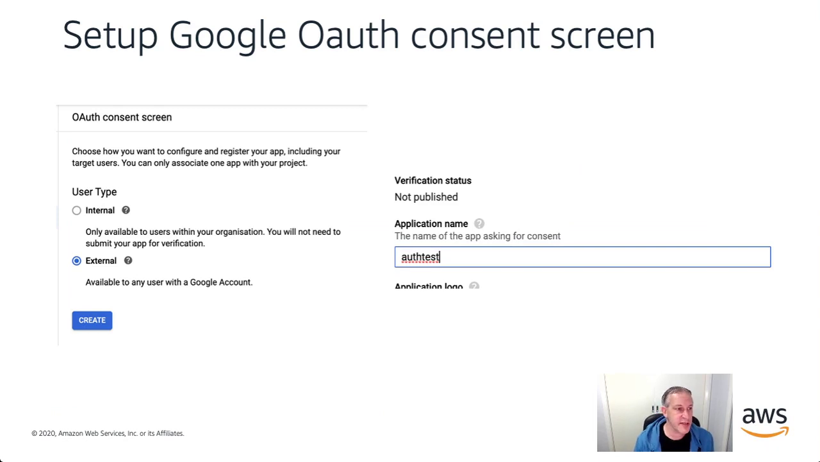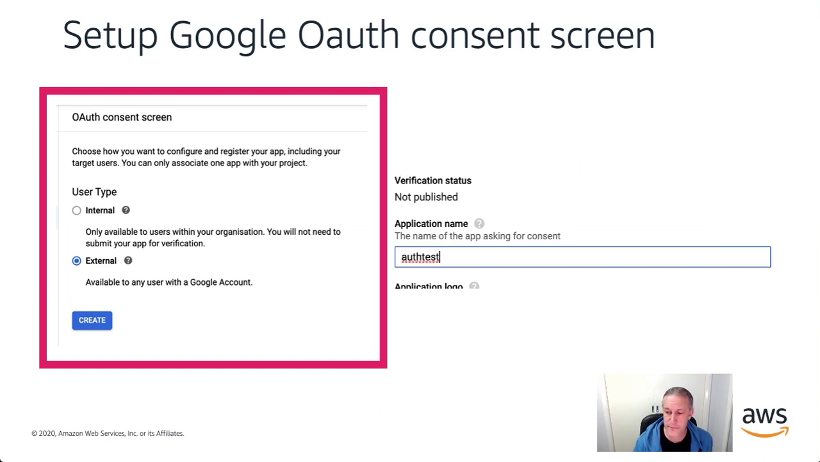Now, in this case, I'm going to create an external application, which is available to everybody. An internal one is only available to users in your organization. Now, in this case, of course, because I'm using a Gmail account, it's not really an option. But if I was using one of my G Suite accounts, then we could limit the application. If you were building an application just for your users, then I'd recommend looking at using the internal user type and limiting access to just your domains.